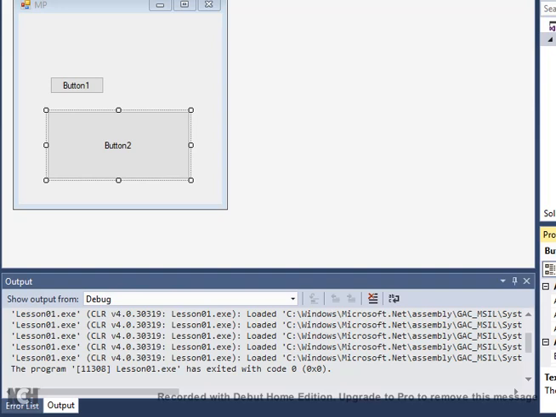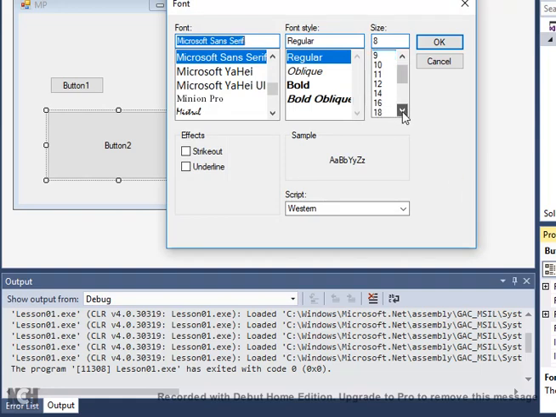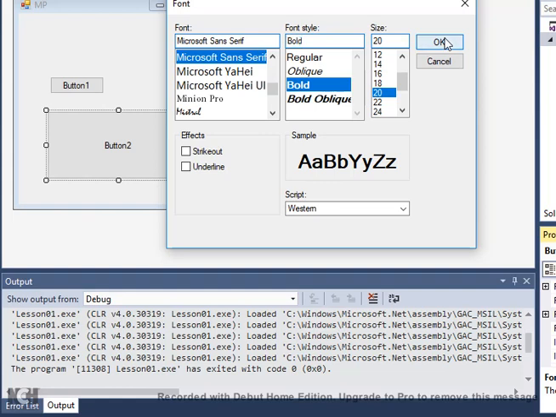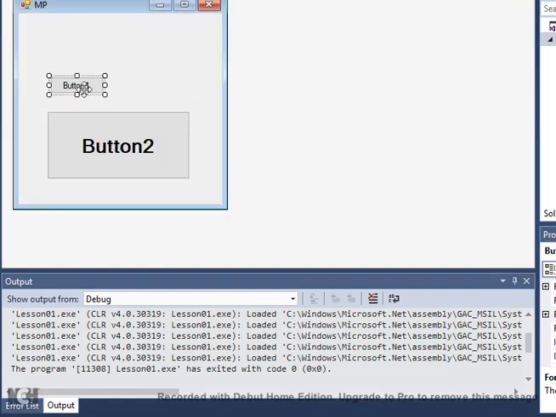Yeah, there's a font here. You can change it to be as big as you want so that it is easier for you to see. You may want to use something like size 20 font. You might want to bold it. Okay, so it will look bigger than Button1.